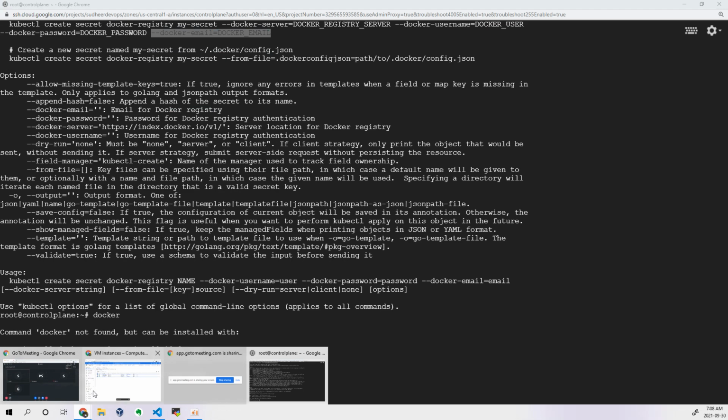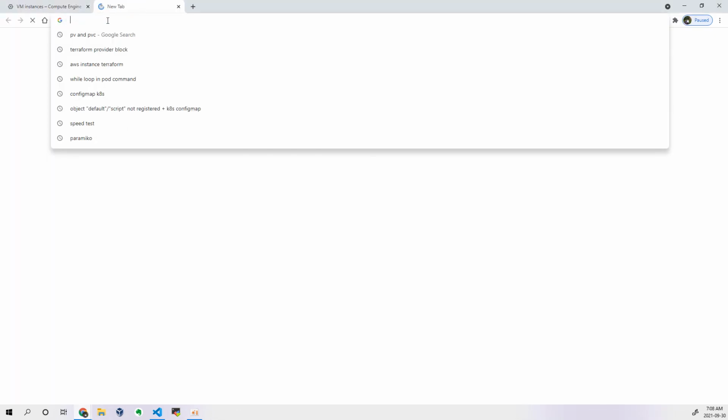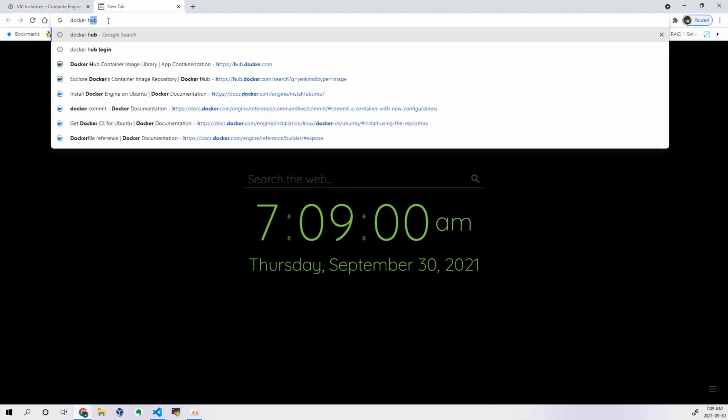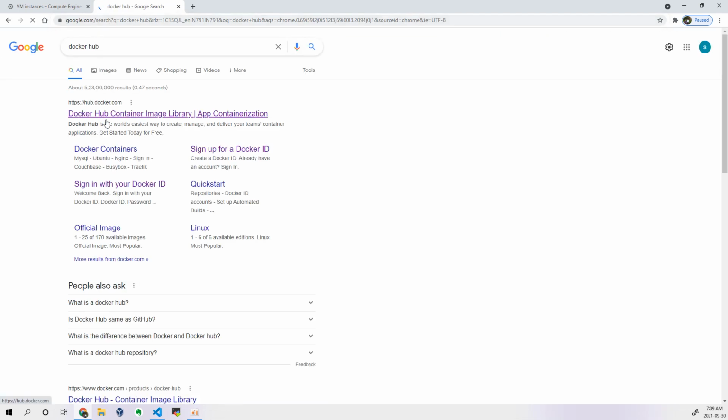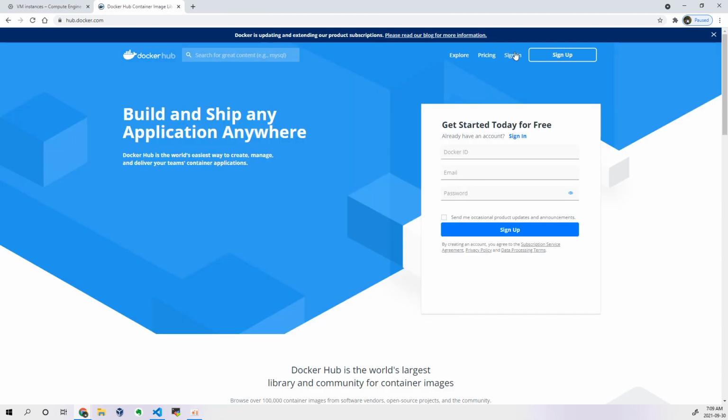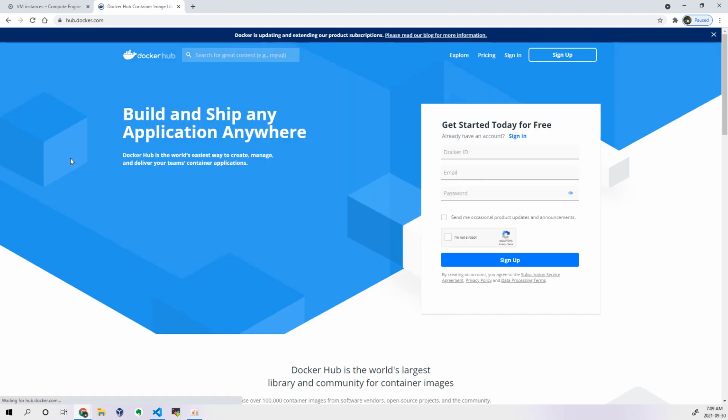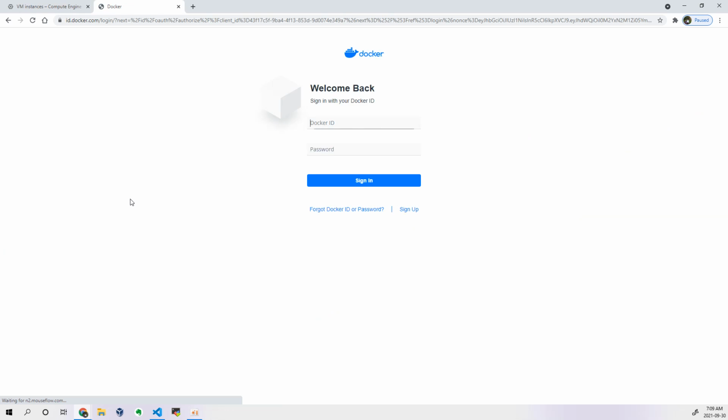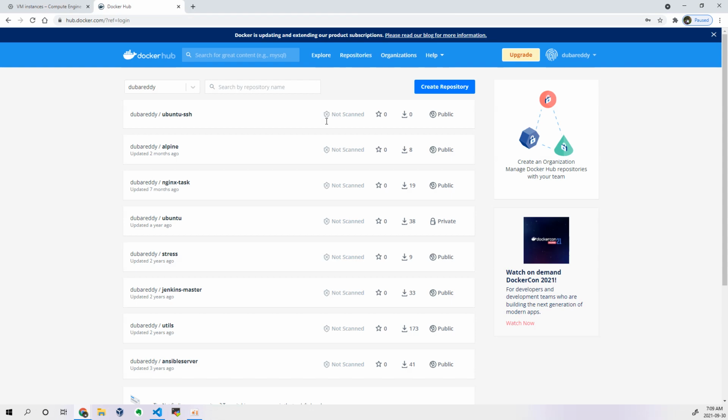My Docker Hub registry is this, for example, Docker Hub. Let me go there and sign in. I'm trying to show it manually. Let me verify my username and password, whether they are correct or not. So it is successful, which means my username and password are correct. I have verified in my GUI.